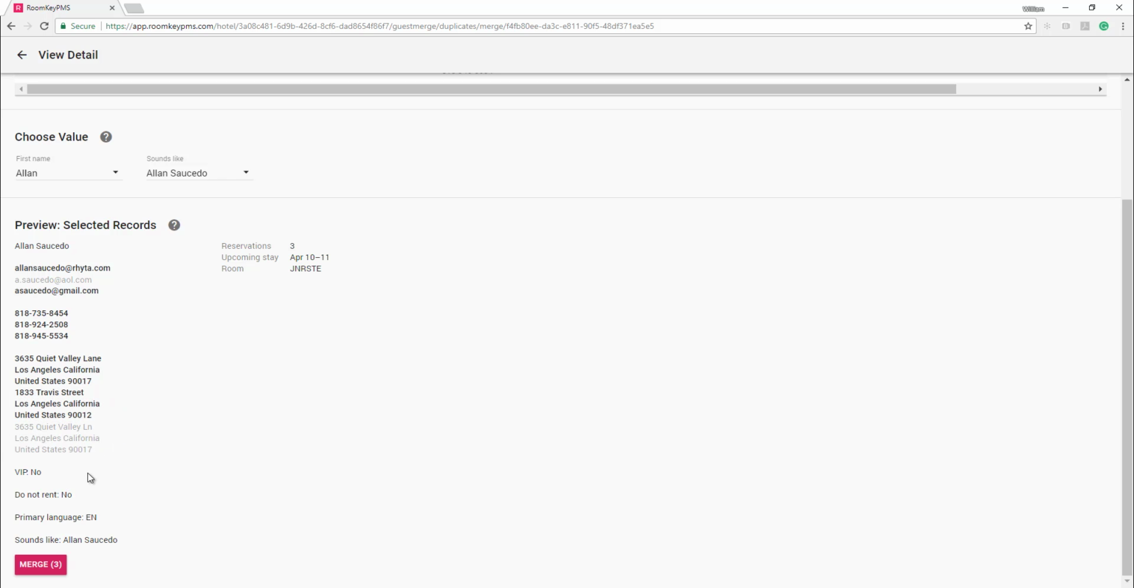At the bottom of the screen, you will see that we have fields for a VIP status or a do not read status. If any of the guest profiles has this rule applied to any profile, if there is a yes on any of the profiles, the final outcome will have the yes applied, whether it's VIP or do not read.